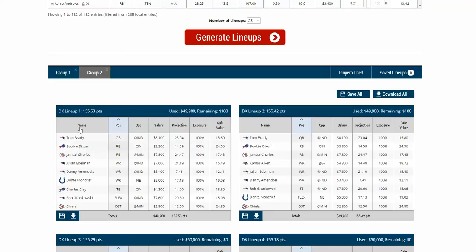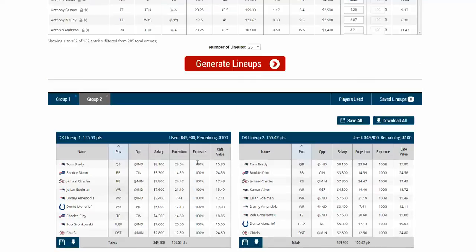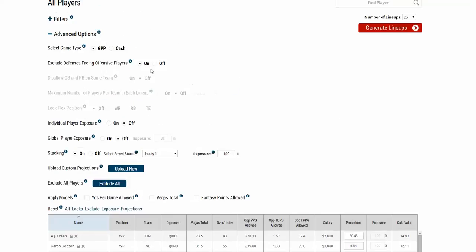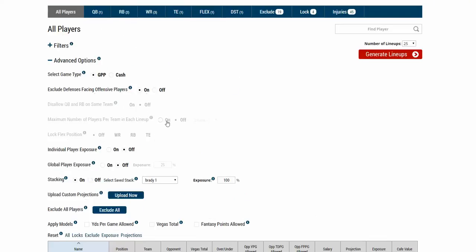So super powerful. Once again, once you're in Colossus, you can do a ton of things like save your lineups, download your lineups, and use a bunch of other advanced options.